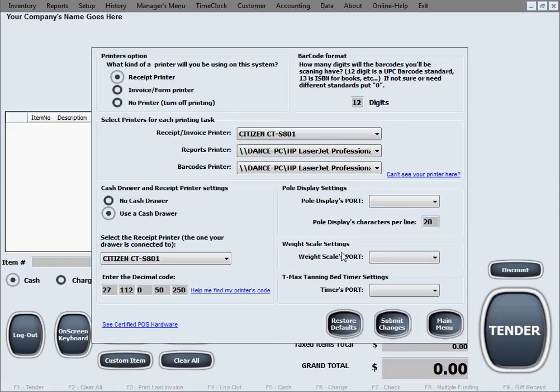The next option is weight scale settings. If you want to use a weight scale in your business, all you need to do is connect it to the computer, install the drivers for it, of course, and select the COM port in here. It's either going to be COM 1, 2, 3, or 4, any of those serial ports. And the final option here is T-Max bed timer settings. If you want to integrate a T-Max bed timer for the tanning beds, of course it's got to be connected to your computer through a proper interface, and the drivers for it need to be installed on your computer, and for our program you just need to select the proper port for it.